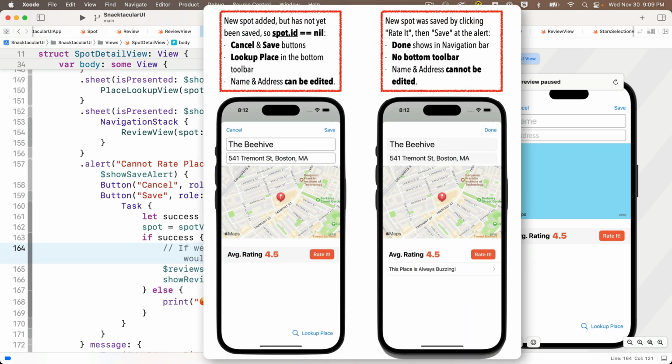So now our interface gets a little complicated here. If we went from creating a brand new spot to, based on clicking on the rate it button and then the save button, saving that new spot, we want to make sure that we don't make any further changes to that spot. And again, we do that to make sure that somebody can't take the reviews from one spot and make it seem like they're showing up in another spot. So what we want to do is get rid of the cancel and save button and just show a done button in the upper right or navigation trailing position.